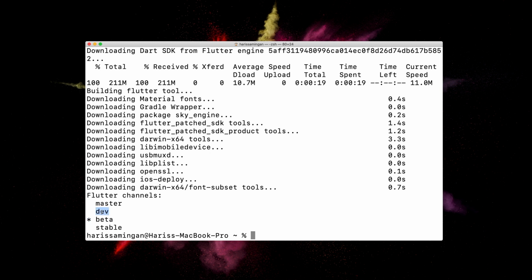So you have different channels like master, development, and stable. Development is the most updated. Beta is the channel that has web support first of all, and second of all, it is less buggy but still moving at a fast pace. And lastly, I have master and stable. Stable is where there are not a lot of changes and not a lot of bugs. I think the same goes for master.